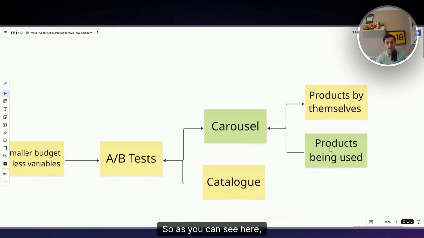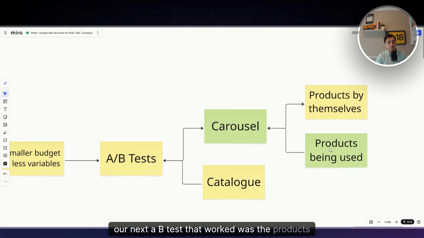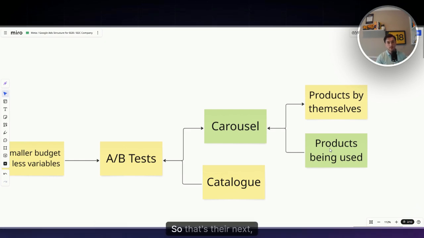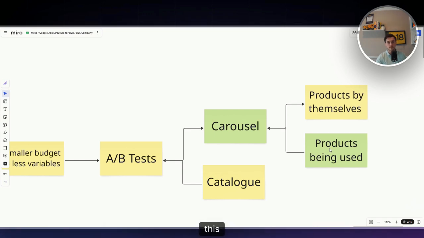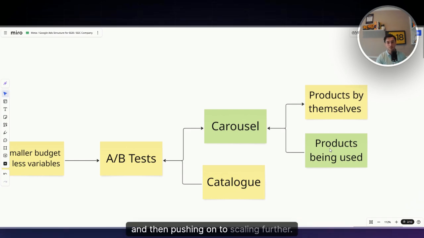So as you can see here, our next A/B test that worked was the products being used. So we had 2 carousels going at the same time. I know we said we had the catalog ad, which we brushed to the side. Now we're focused on the carousel. Then our next A/B test was, do we want people using the product, or do we want to keep the carousel looking still really nice graphically, but also just the product? We found that people using the product was working better, so that's their next winner there. So we'll just start creating other angles around this, and then pushing on to scaling further.